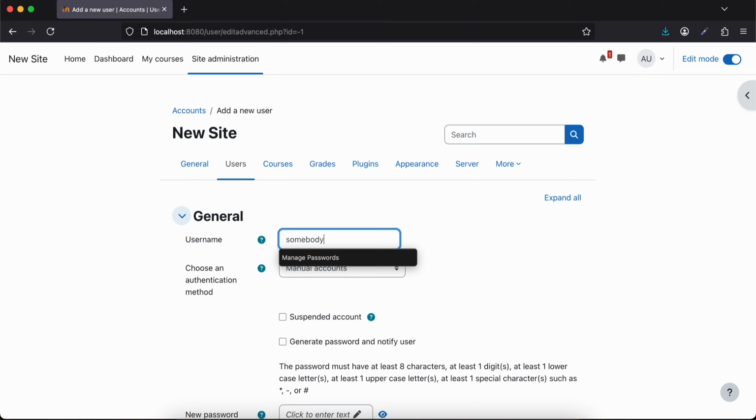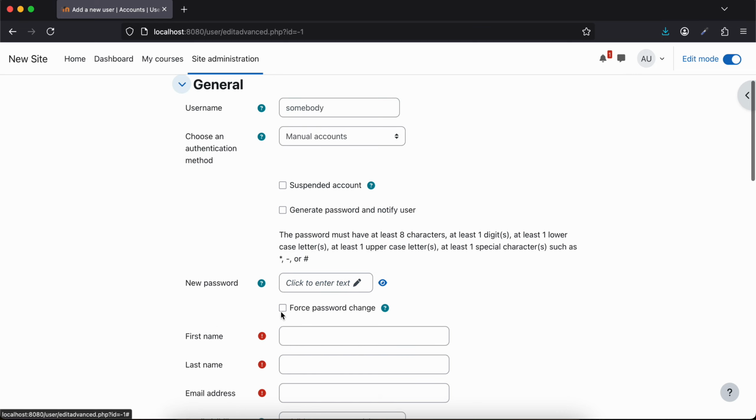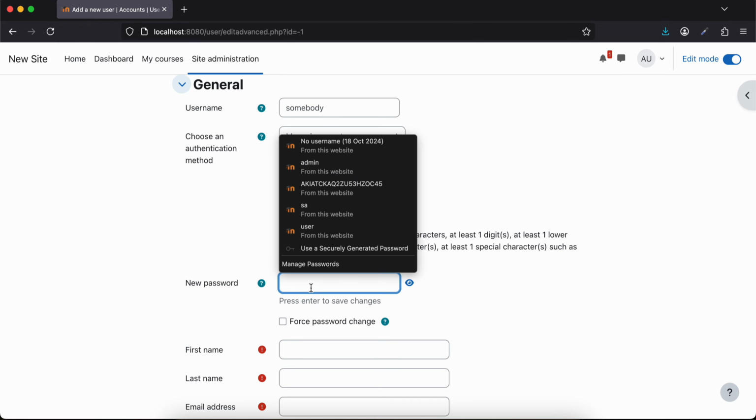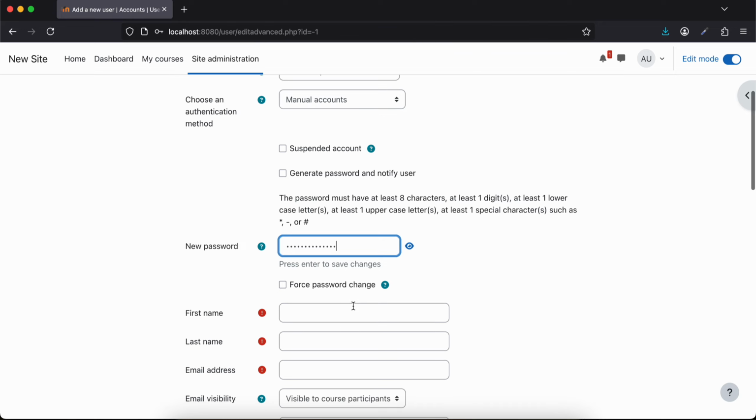So I'll just name it somebody. Okay, and here you can set the password as well. You can force a password change for the user once they sign in, but I'll just keep it as it is for now, for simplicity's sake, because the user can change their password whenever they feel like.